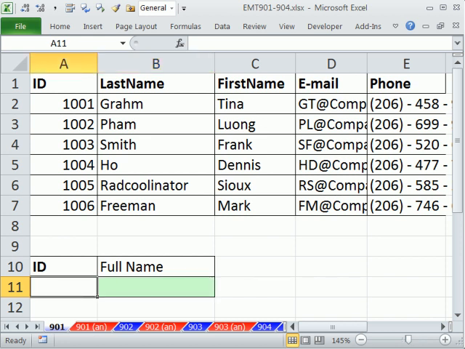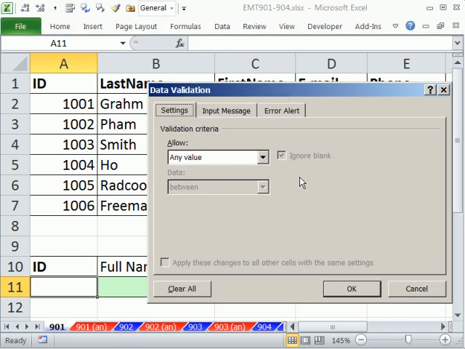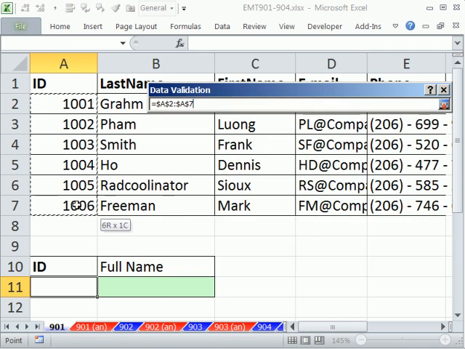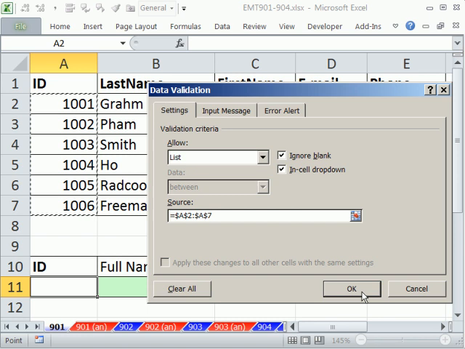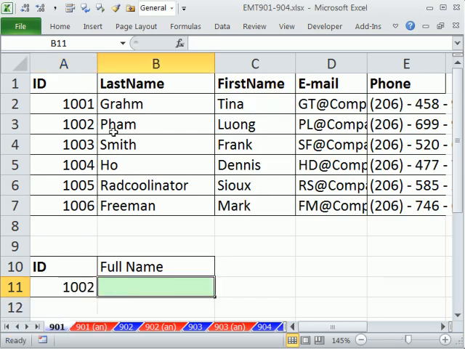Now I'm going to add data validation here so that we can only allow values from this column here. Alt-DL. I don't want to allow any value. Tab. So I'm going to want a list. So I'll select list, tab, and the source is right here. Click OK. And now we have a dropdown. And we can select 102. Once we select 102, we need to look up last name and first name and return them both to one cell.